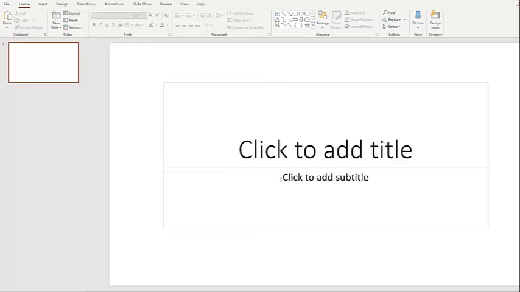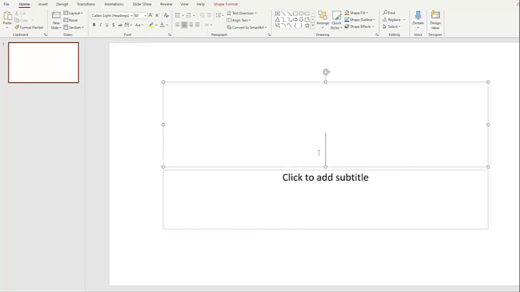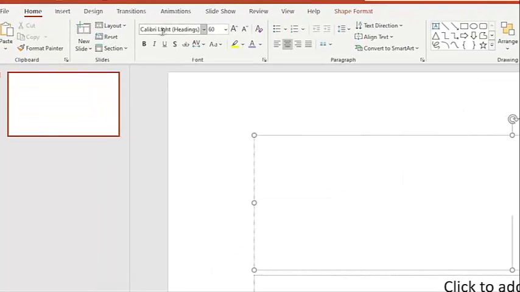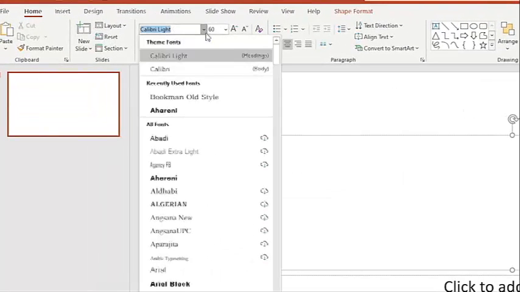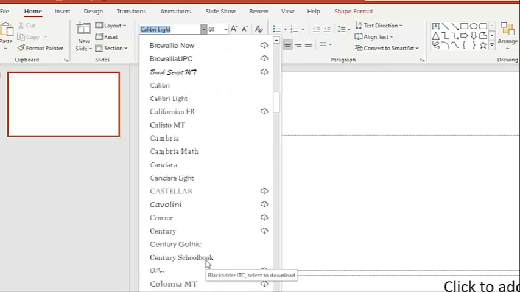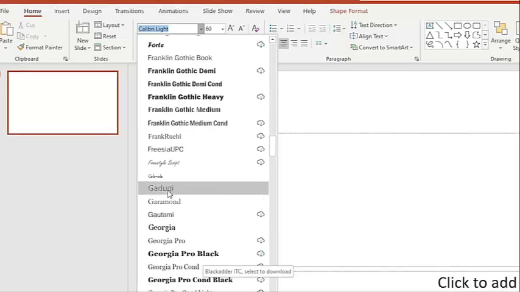Next, select the text in the top box where it says click here to add title. Click on B for bold to make the text a little thicker. And click on the down arrow next to the font menu to select a font to change how the text looks.